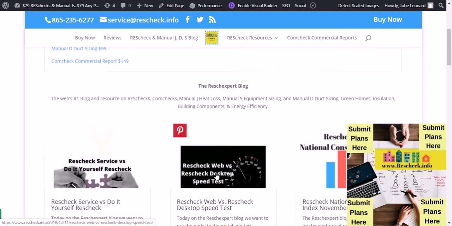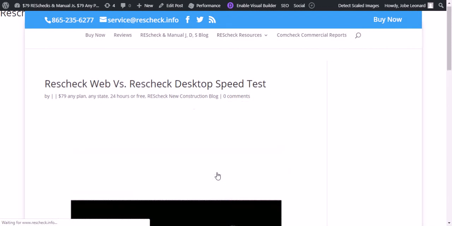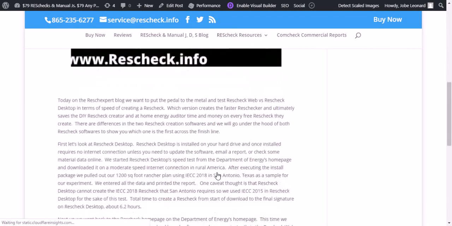Today, we would like to talk to you about Rescheck Web versus Rescheck Desktop, the speed test. If you'd like to read along, you can go to www.rescheck.info. We've got all these blog posts there free of charge in the Rescheck Expert blog.